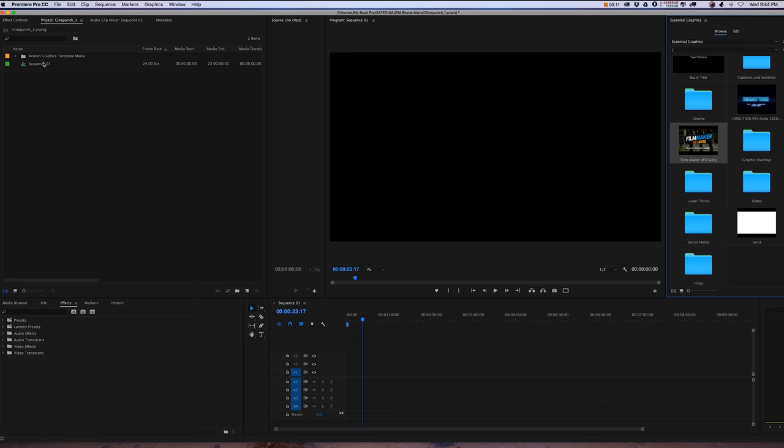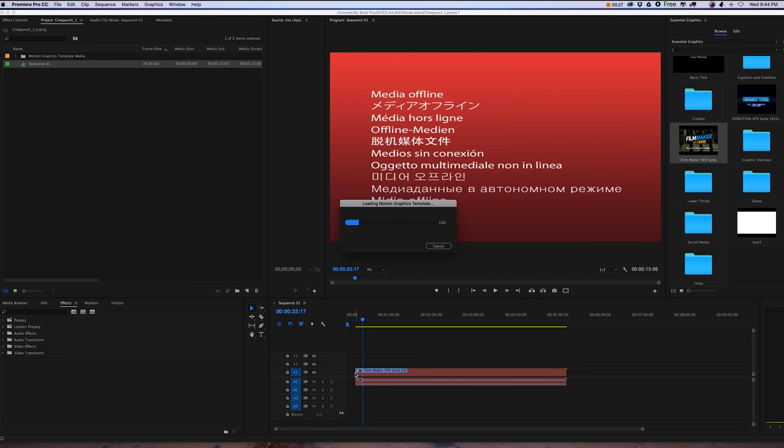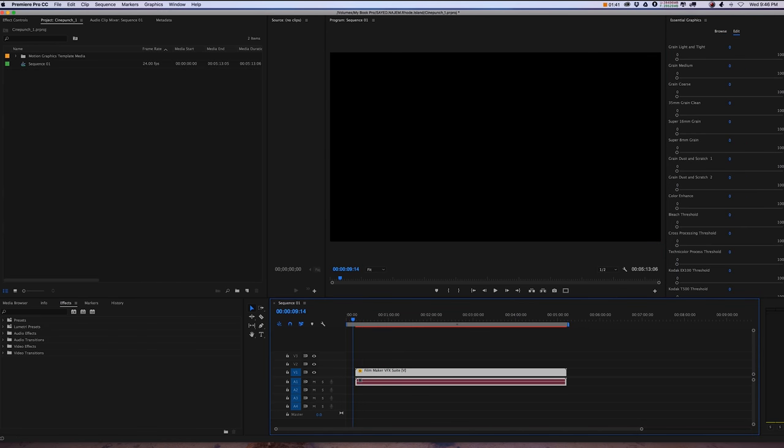Once you create a sequence, just grab your FilmMaker panel, drag and drop it into your timeline. And it's going to take a minute to load in. And once it's loaded, you should see your FilmMaker VFX suite panel directly inside Premiere.